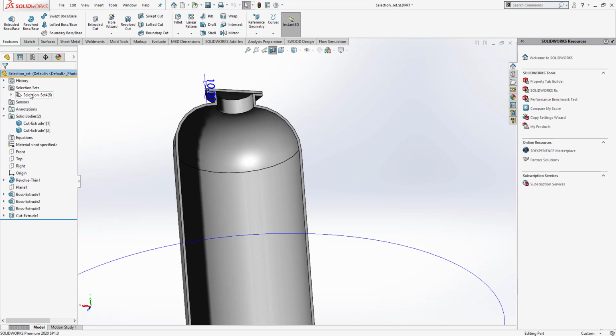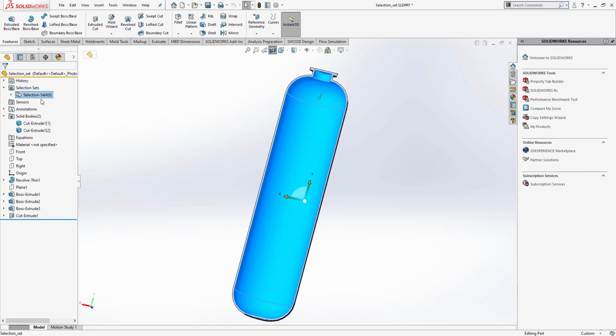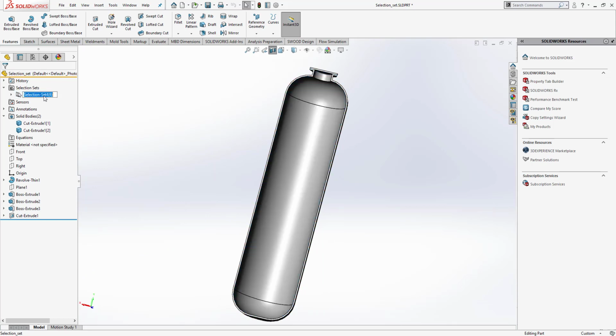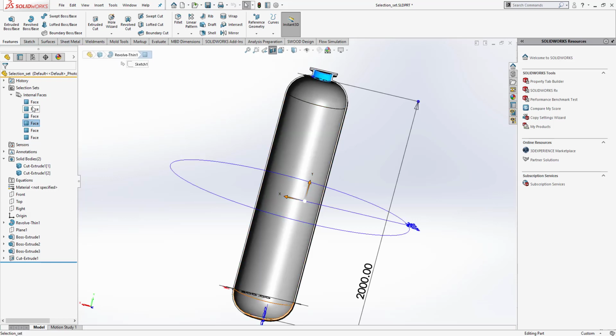Underneath that Selection Set folder, I have different selection sets that will be visible. So if I click on any of them, then my selection set is visible. If I like, I can change the name of this to, let's say, internal faces. If I expand this selection set, then underneath here, I have all these different faces as well. If I want, I can also rename these faces themselves.